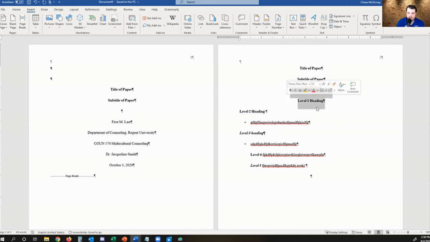So level 1 could be, just as an example, a methods heading. Level 2 could be something like procedures and participants. Level 3 heading could be something like, I don't know, Christian pastors in Canada or something like that.